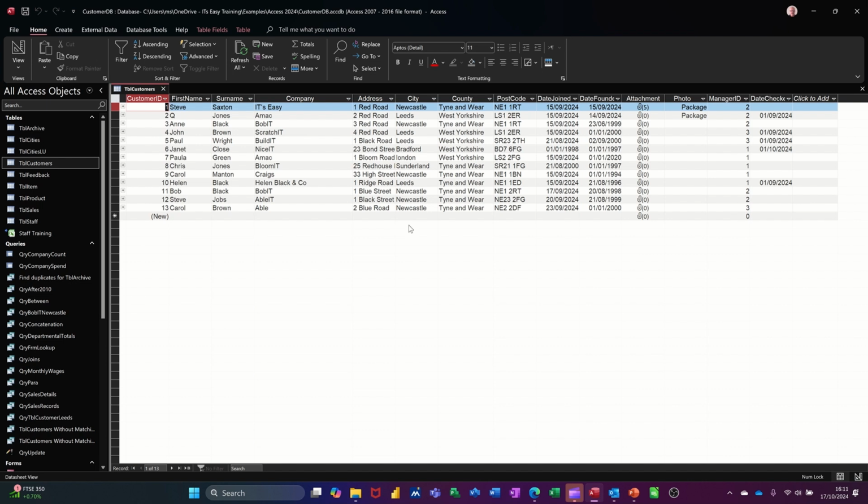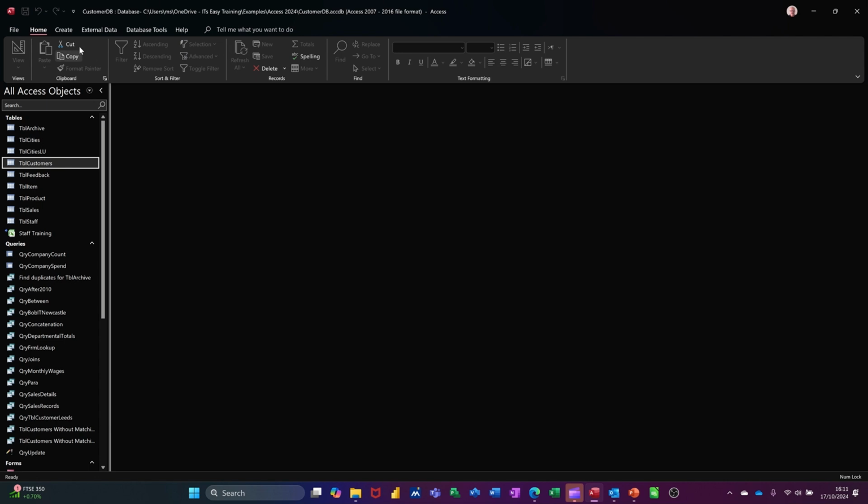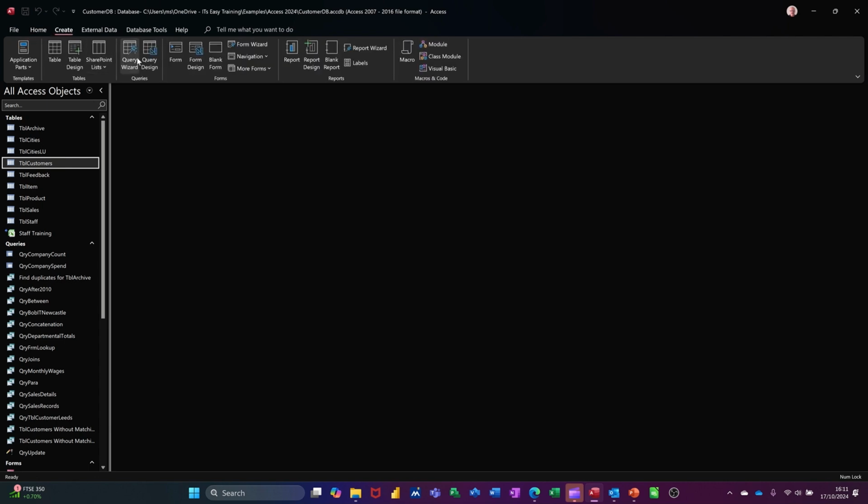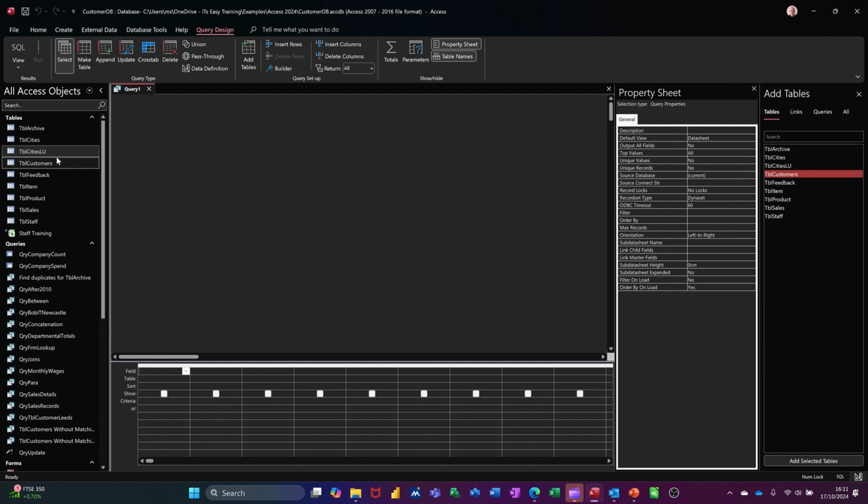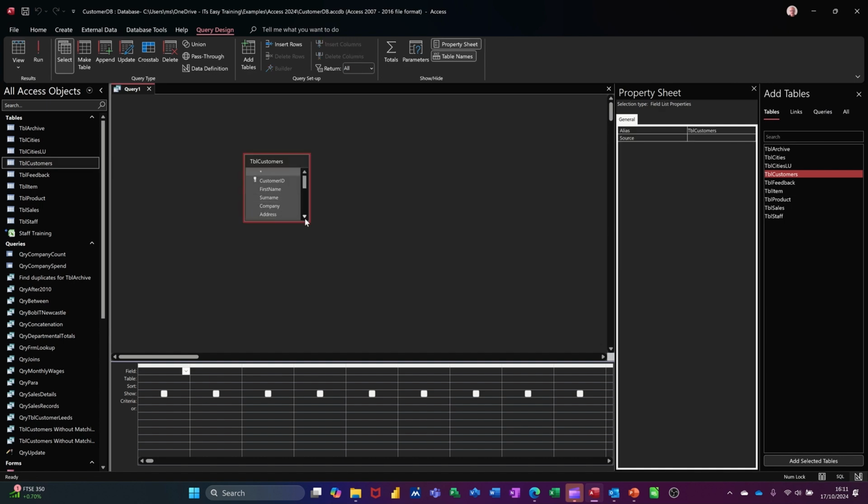If I open this, you've got a date joined field, which I'm going to use, and the now function, which is today's date, to work out how long a particular customer has been with the company. Let's do that one first. Close that down. So you create query design, add that table. I don't want all the fields, I just want company and date joined. Those two fields.